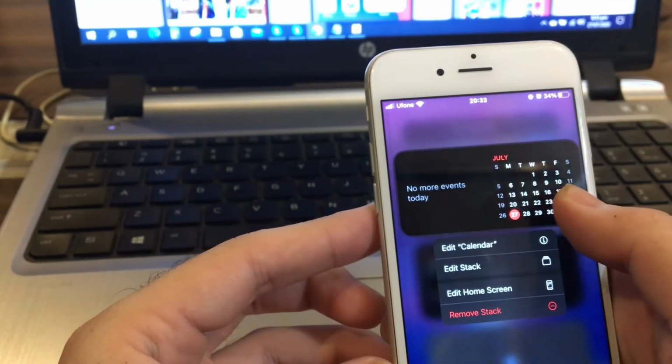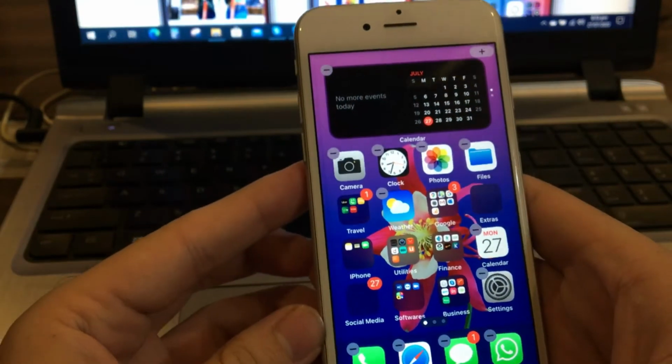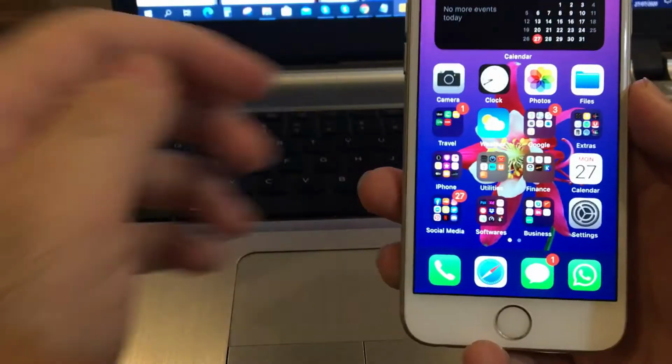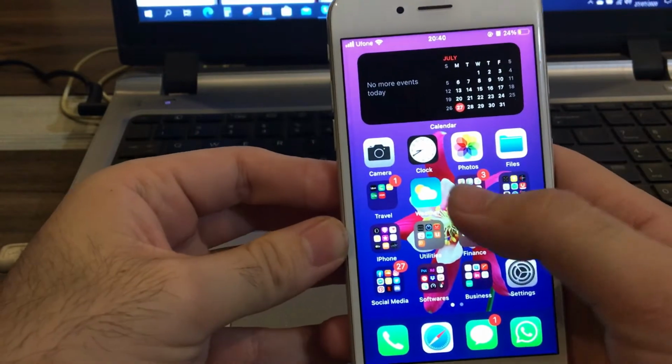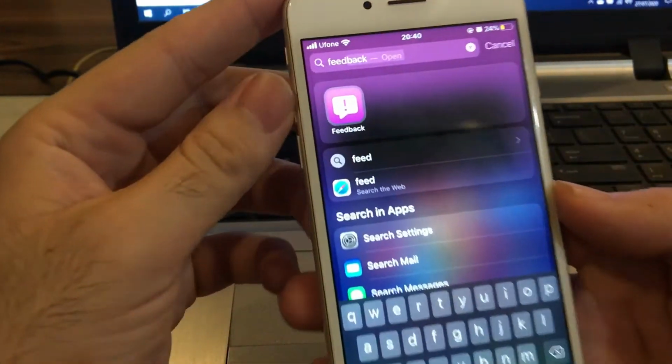Please keep in mind that it is a beta version, so it may have some bugs. So if you find any bugs or something, make sure to submit your comments to the Feedback app. You can simply search for the app, open it and put in your feedback.